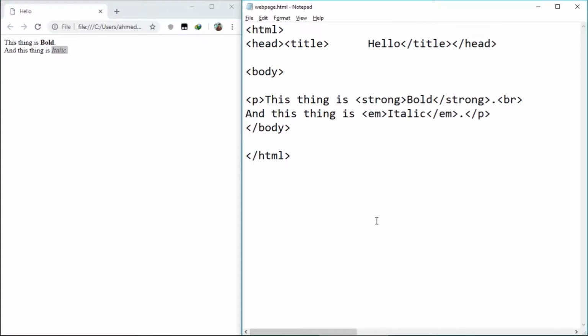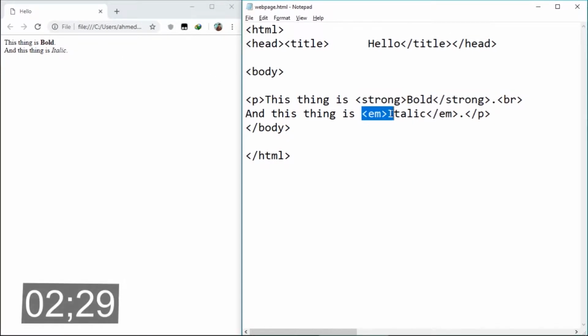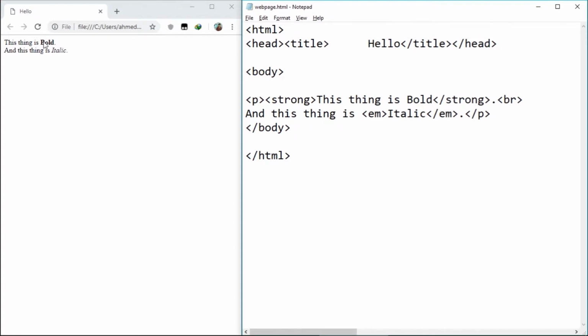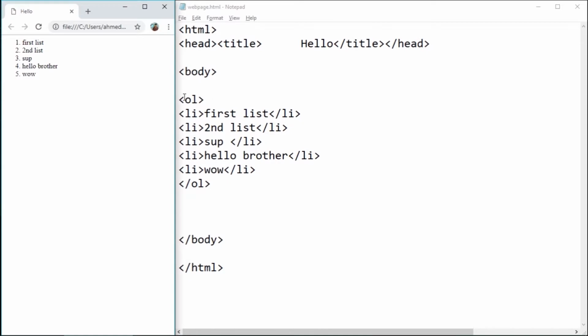There is one more thing I want to teach you: if you cover any text with the strong tag, then the text will be bold, as you can see, and doing the same with the EM tag will make the text italic. I can do that for the whole line. As you can see, the whole line is now bold. The OL tag stands for ordered list, and it has many LI tags. LI stands for list item. So this is the first item, second item, and so on.